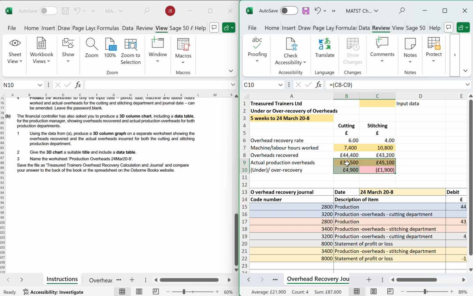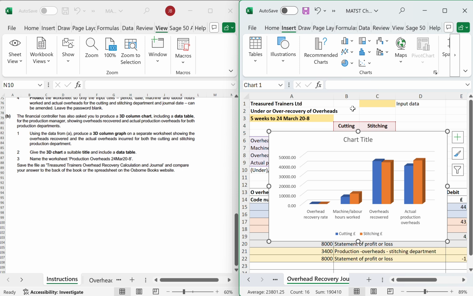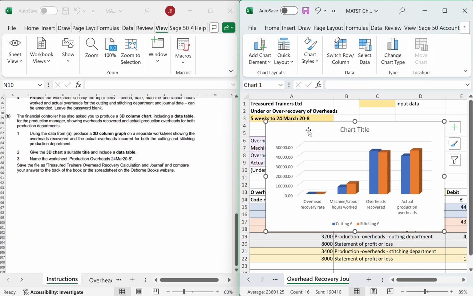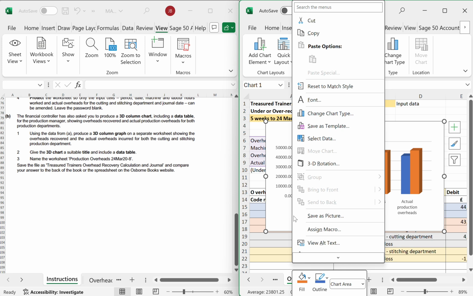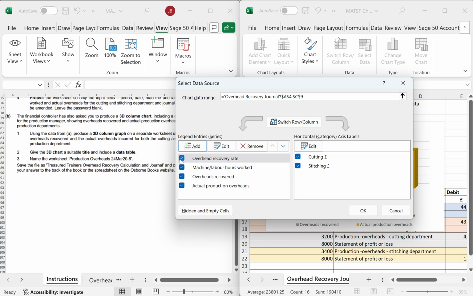So I'm going to be looking at stitching and cutting and these two here. And I'm going to go insert 3D column chart. This one here. And I'm going to go right click, select data, and I'm going to switch that over. And I'm just going to take out the rates because I don't really need them.